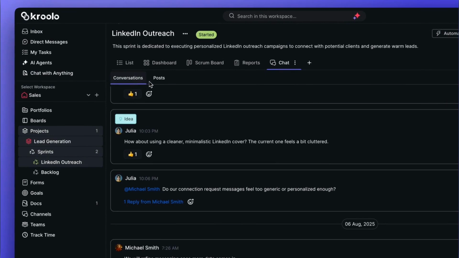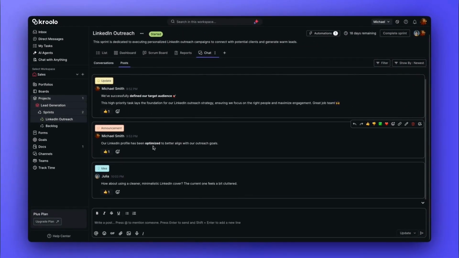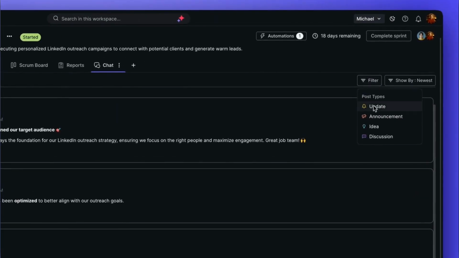If you want to switch to posts, you can simply click on posts and you're going to see a list of all the posts. You can also filter messages. Simply click on filter at the top, and from here, you can select message types. You can also sort these. You can click on this, and you can sort by newest or oldest.